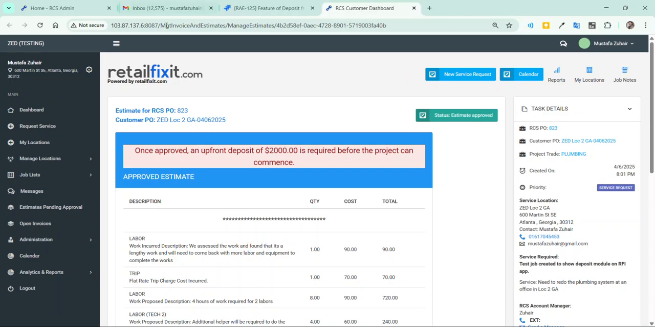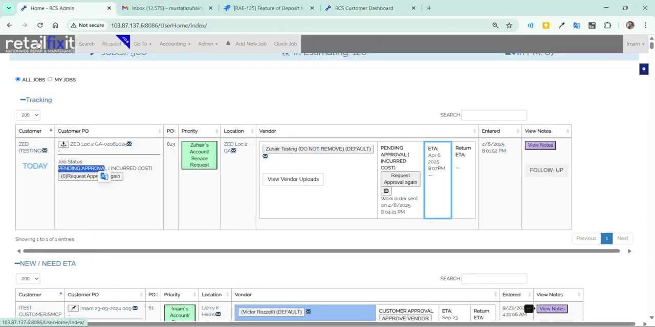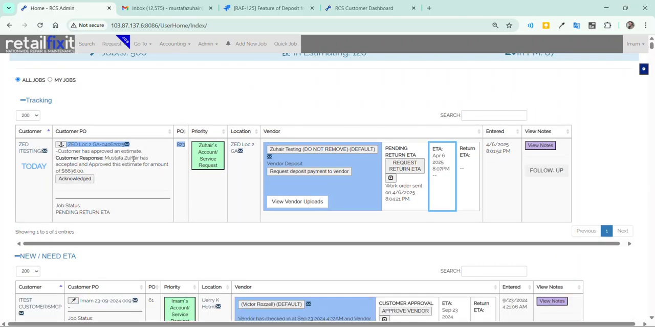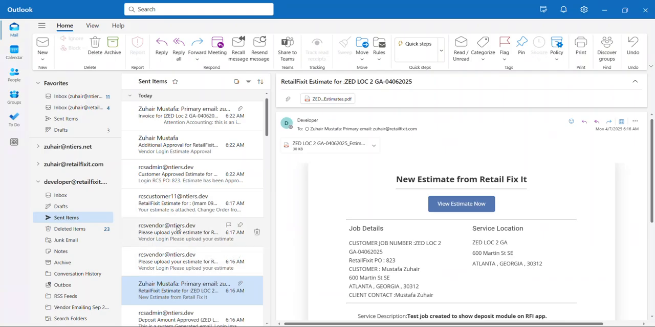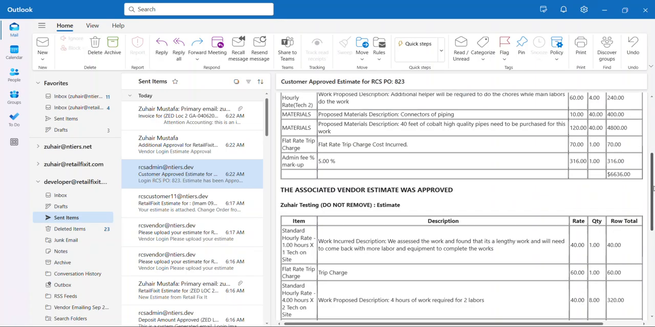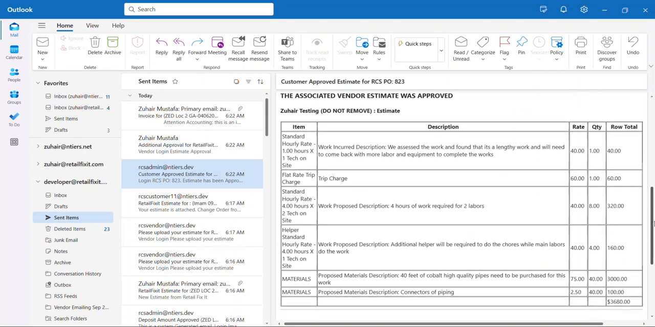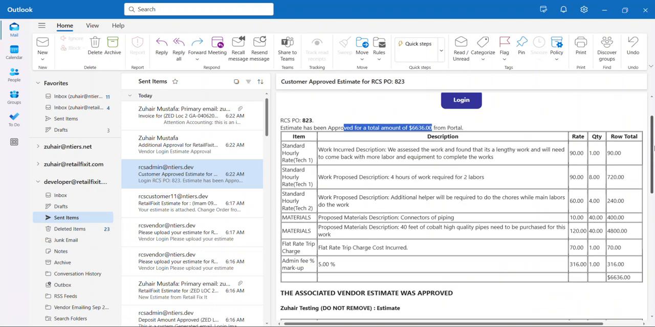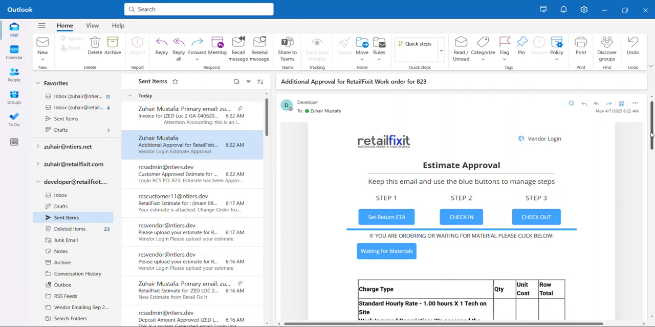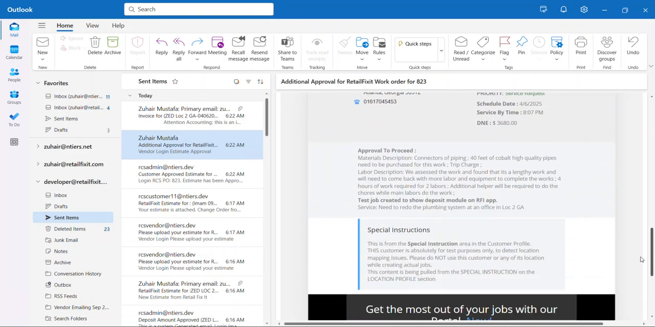So what we will do is go back home and reload. You can see the customer response is that the customer has approved the estimate. Here we can see several things happening. An email has been sent to the admins mentioning that the customer has approved an estimate, and the associated vendor estimate was correspondingly approved, the usual email that we require, and the additional approval that the vendor usually receives also goes along.